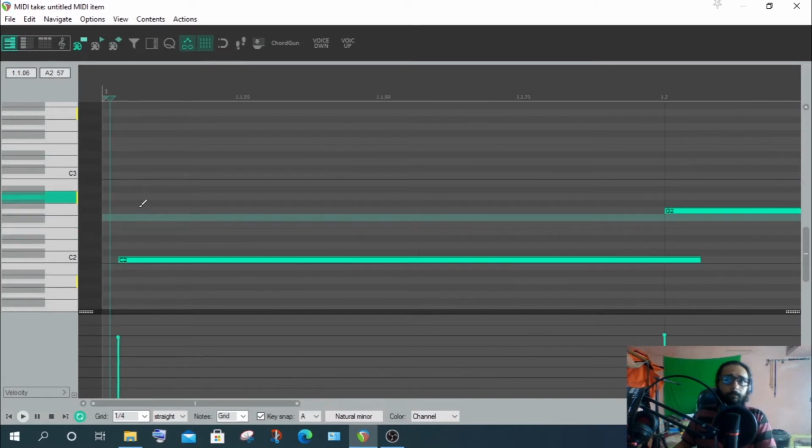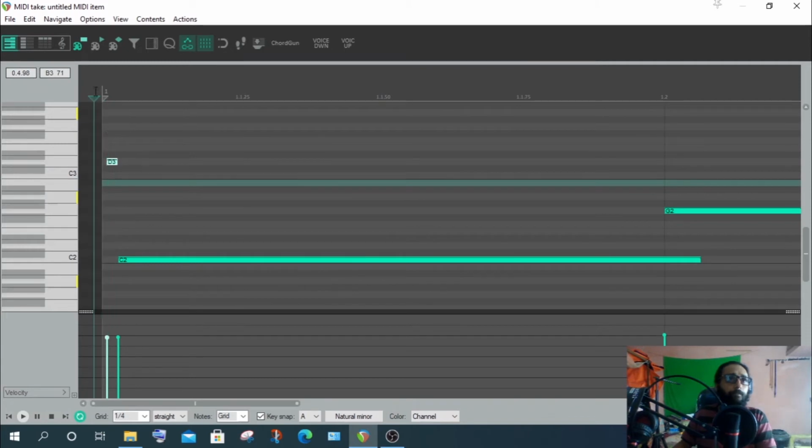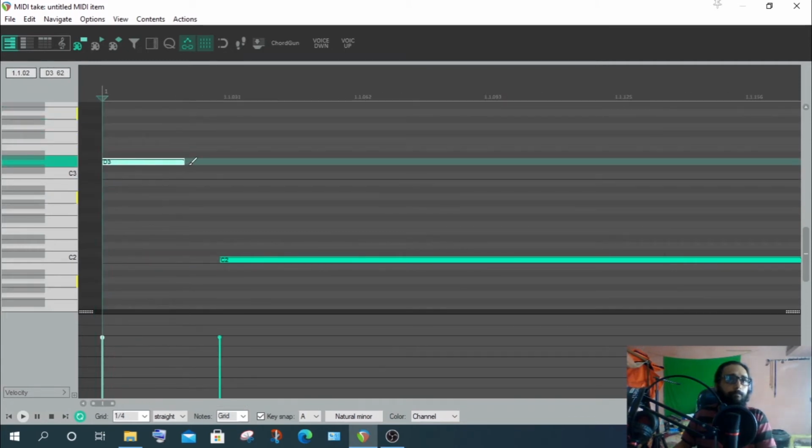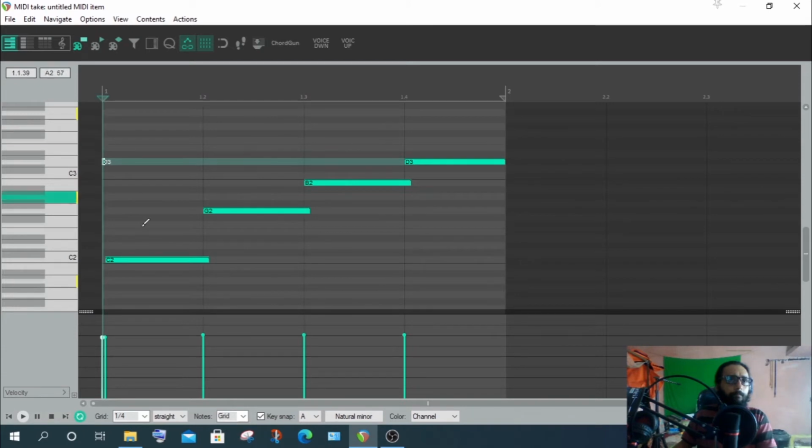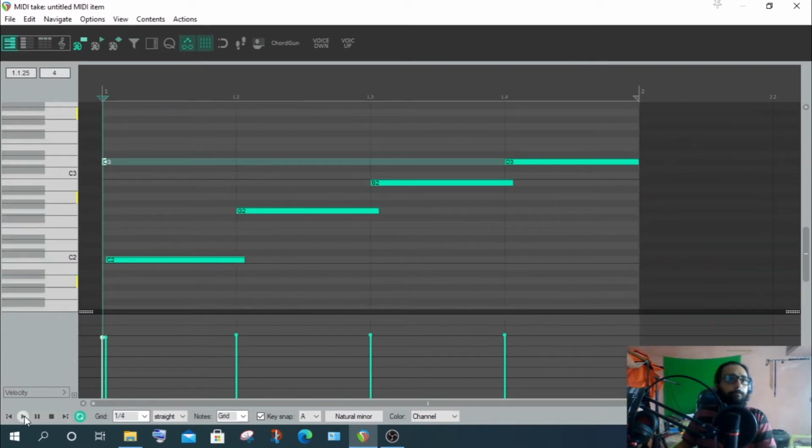To glide, simply you put one, just glide a little bit, you cross. Now let us hear. Yes, we are hearing the gliding effect, or the portamento effect. And after you have done, you can snap to grid again.